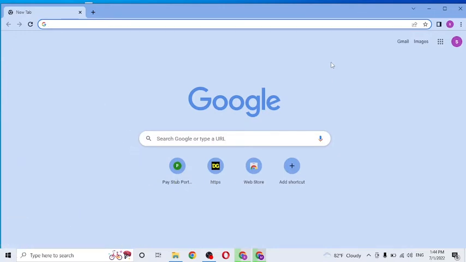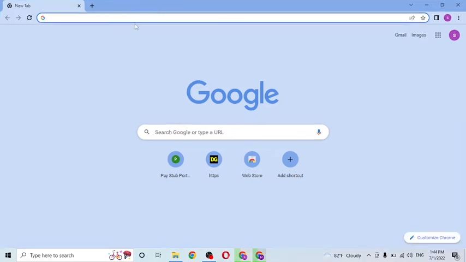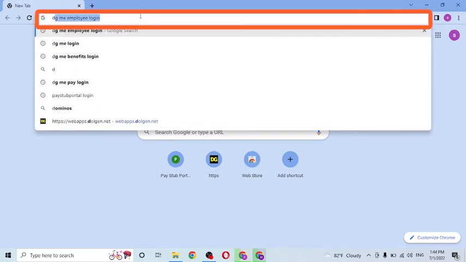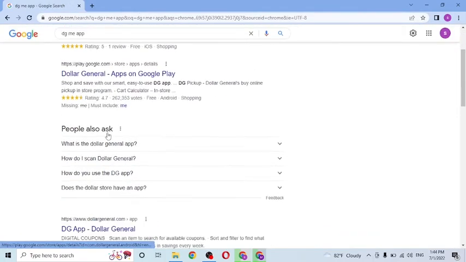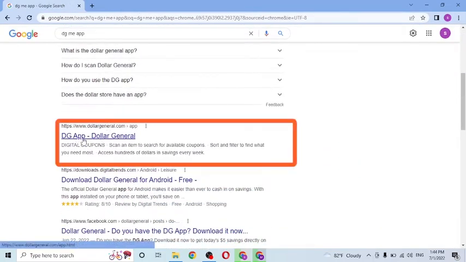Now to log into your DGme app from your computer, open up your preferred browser, as I have already opened Google Chrome. On the search bar, click over there and type in DGme app like this and hit enter. When we scroll down, you can see the DG app, Dollar General app, at dollargeneral.com. Click over there, and let's let the page load first.